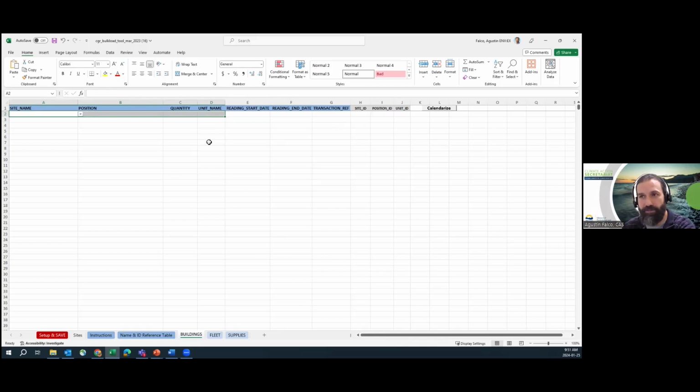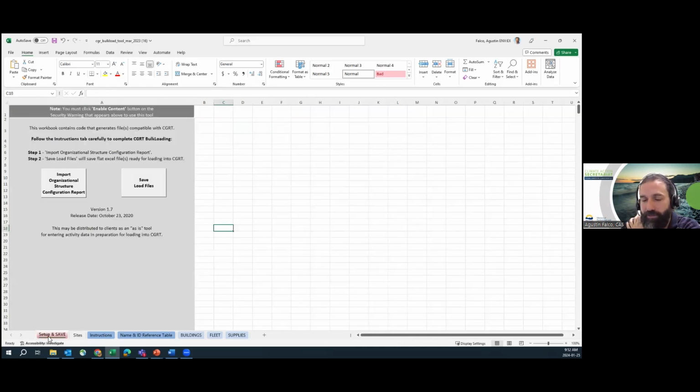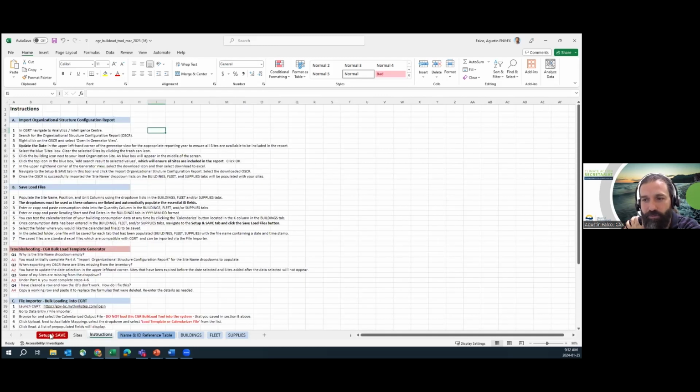In this case, I'm going to delete. This is a complex thing, and as I don't have an invoice, I cannot do it now. And once we have the data entered into the system, we can go to setup and save, and click on save load files. All this is explained in the instructions. So please follow the instructions to the letter and it will help.